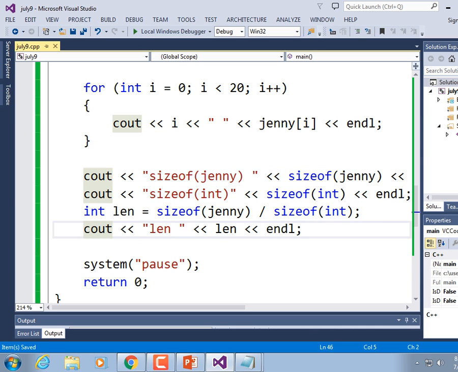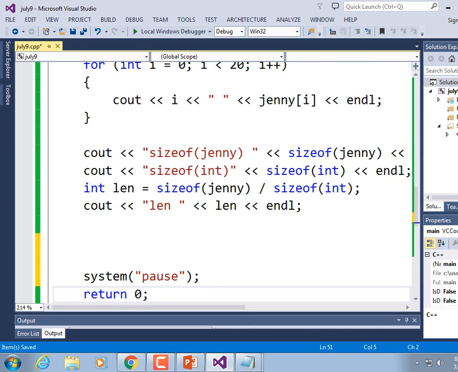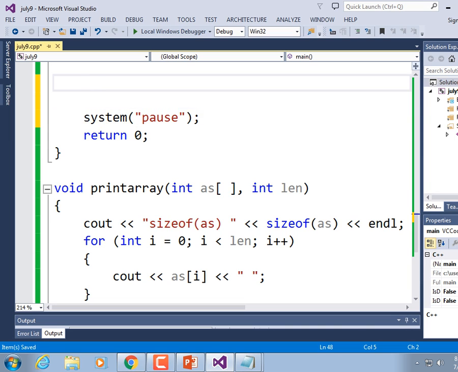All right, so anyways, before my pause, I'm going to call the print array function. So print array, parentheses, the array name is Jenny. How many elements do I want to print out? Let's print out 20 of them, because it happens to be 20 long.